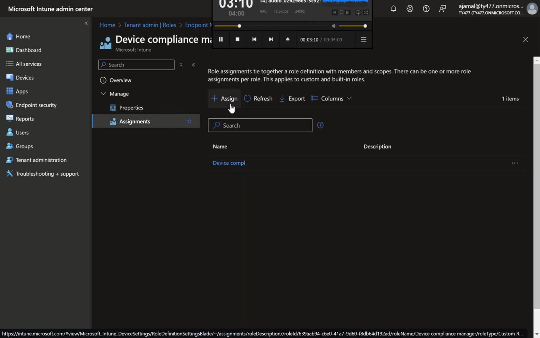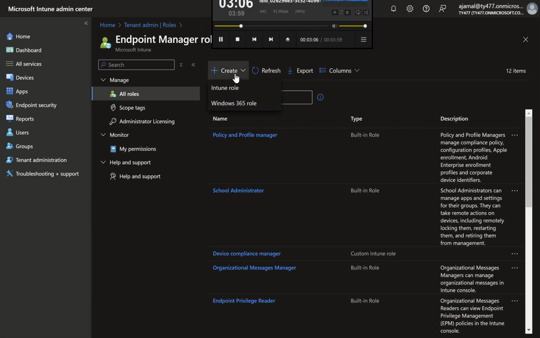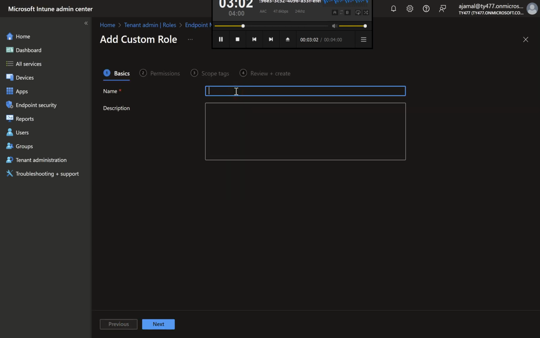3. Create a custom role. Action: Click on All Roles and then click plus Create. Choose Intune Role. Next step, provide a name and description for the new role. For example, a basic level role that can rotate BitLocker keys, rotate local admin password LAPS, sync and reboot a machine. Then, click Next to proceed.